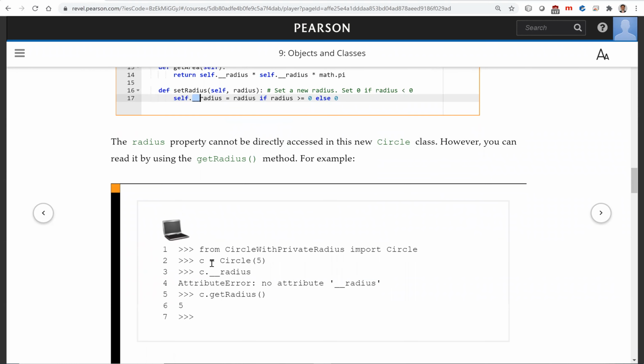Come back here. You're trying to use radius, c.__radius. No, it's not going to work. It will say that there is no attribute __radius.